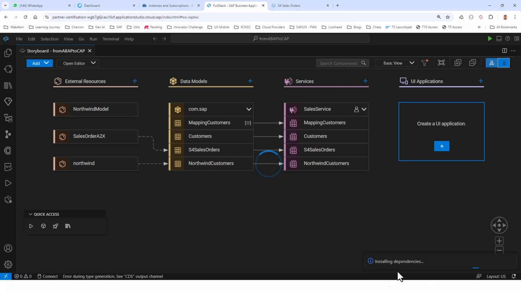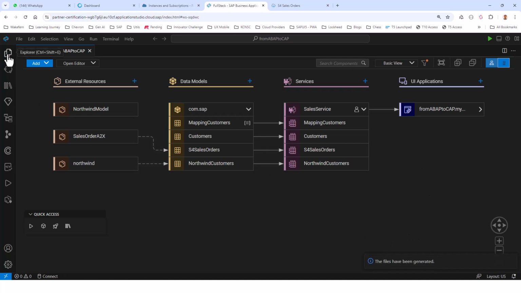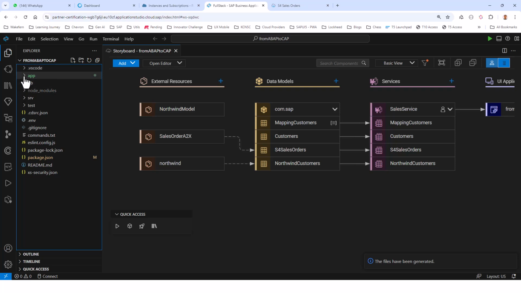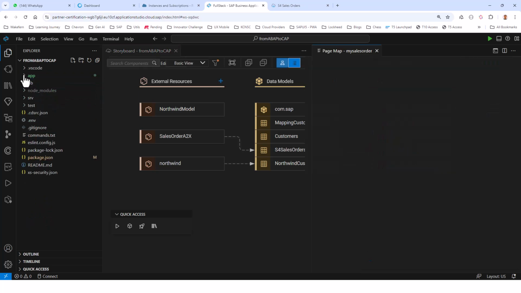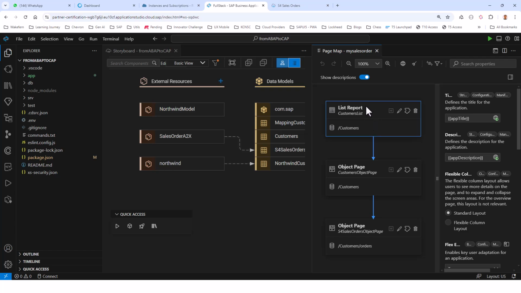You can see that it is installing the dependencies, and it's going to go ahead, and all the files have been generated. If you click on here, you will see all the files that are listed here. So the app folder, now you have these artifacts right here. In addition to this, there is also a page map that shows you how the navigation happens. Here you can see you start with a list report page, then there is an object page which also shows customers, and then there is an object page that shows the orders.